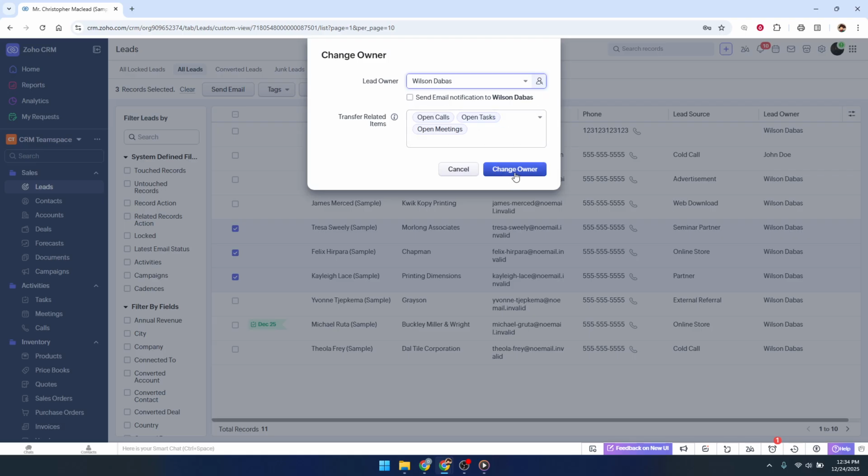Zoho will update all the selected records in one go, saving you from having to open each lead individually. This bulk assignment approach is a big time saver and helps keep your lead distribution organized and consistent.